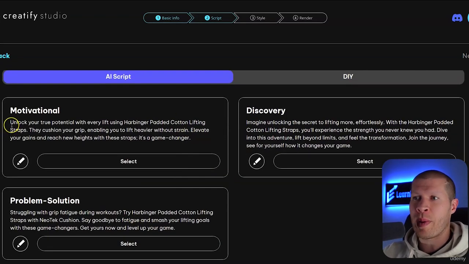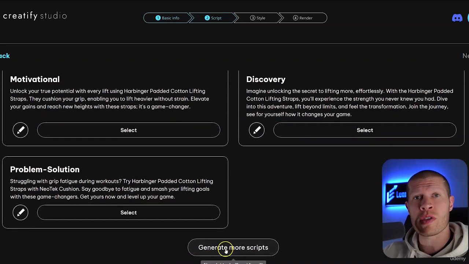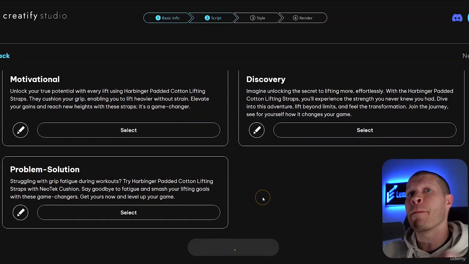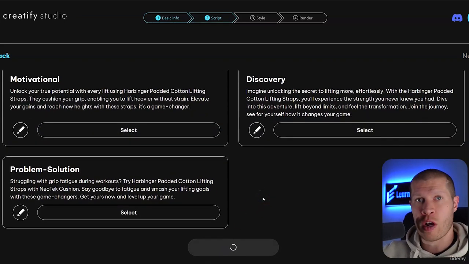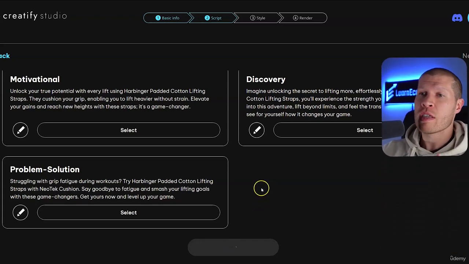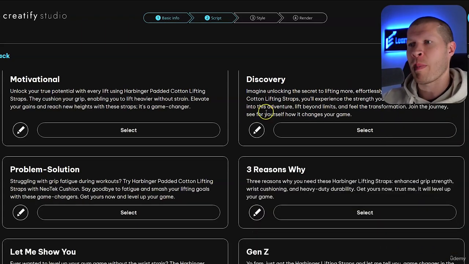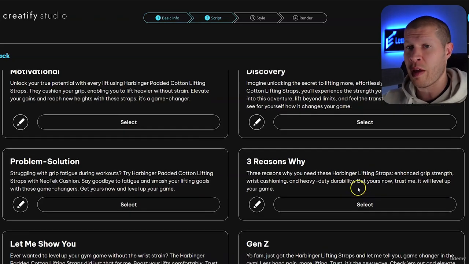So let's read through them. We'll pick the best one. If we don't like any of them, we just click generate more scripts here, and boom, it will generate 3 to 5 more scripts that we can look through to find a good one. So as it's doing this, we're going to pick one of the best ones here. Let's see. 3 reasons why you need these Harbinger lifting straps: enhanced grip strength, wrist cushioning, and heavy-duty durability. Get yours now. Trust me, it will level up your game.